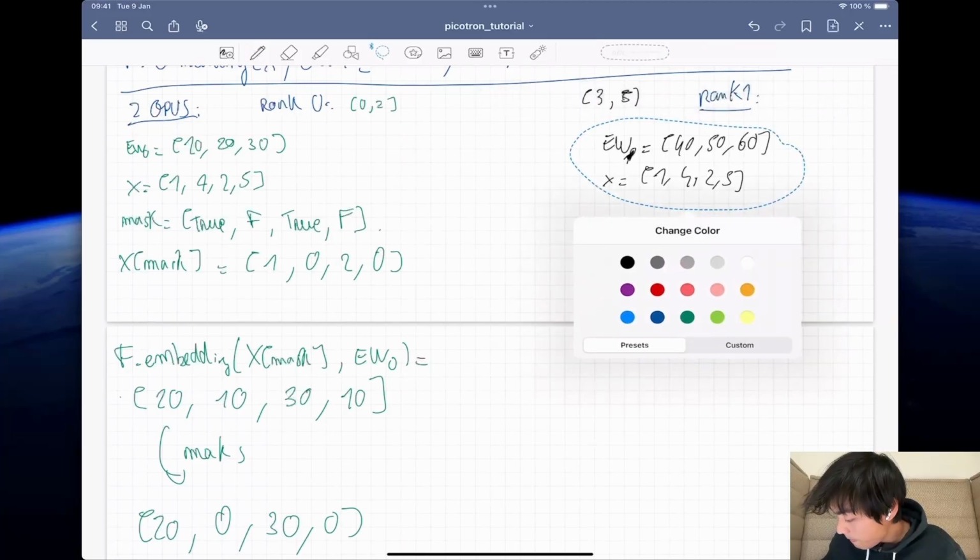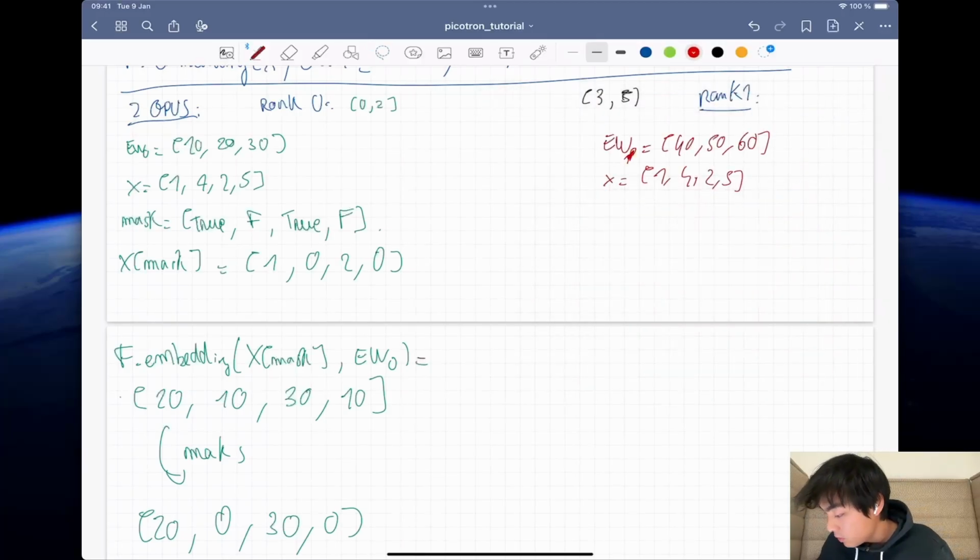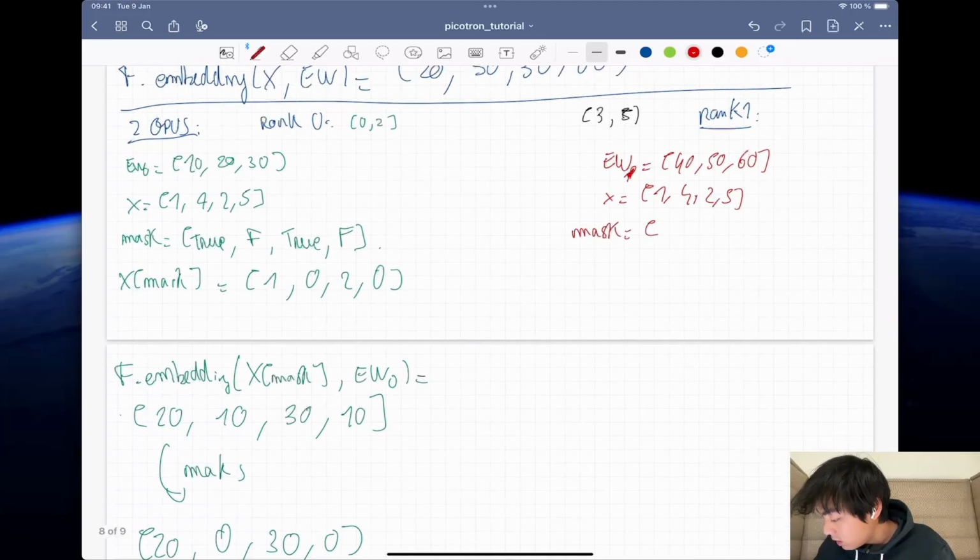Okay. Say it's on the second GPU. So you have the mask. Do the same thing here. Does one belong to 3 to 5? No. False, true, false, and true. You apply the mask. You get 0, 4, 2, 0, and 5.